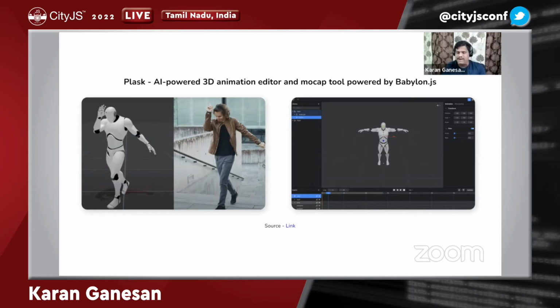For example, Mowgli in the movie, the tiger or something. That can be mocapped from a person and translated to an animal, and you can use that in a movie or a recording or a video. That's something pretty complex in terms of what it can do, but things like these are also possible in Babylon.js based applications.